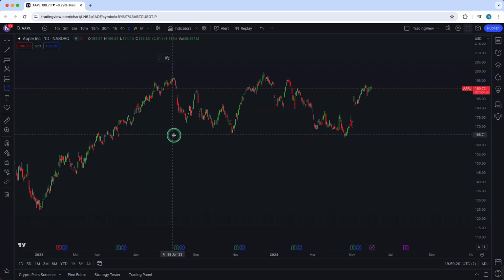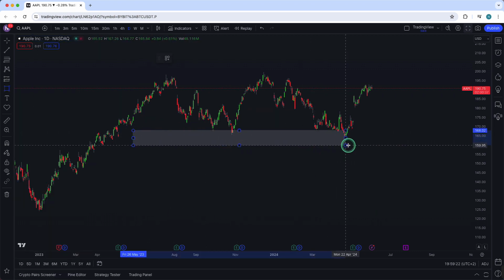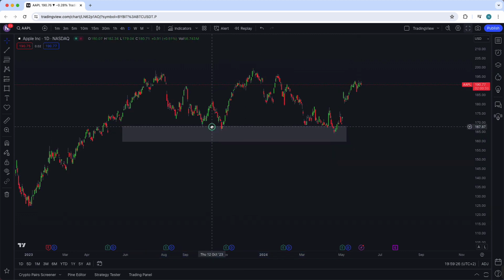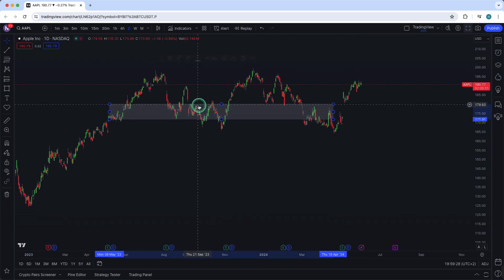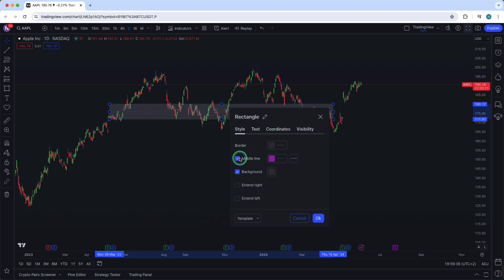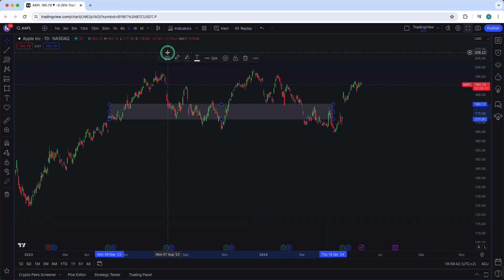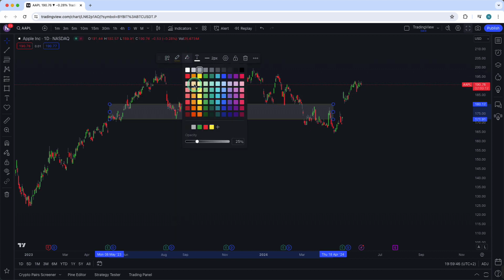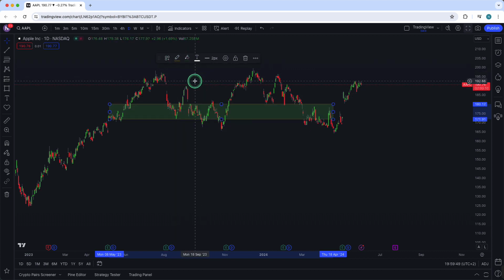So you can just tap on this and just tap on your screen and tap once more to place the rectangle. You can replace the rectangle. You can go to the settings right here and go to style to change the colors. So you can add a middle line, for example. You can change the background by going to this one like this and make this green, for example.